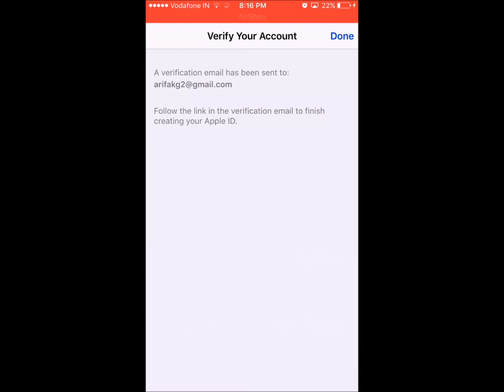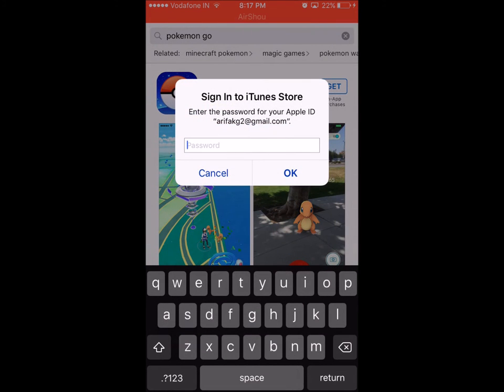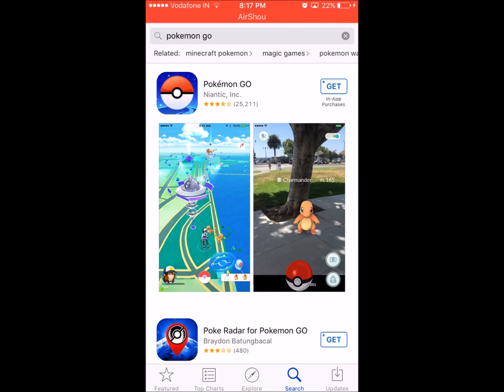As I have told you earlier, this email address should actually exist, because Apple will send a verification email to this email address to verify your email ID. So now log into this email address and verify your account. Then you will be able to download Pokemon Go. After verifying your email address, come here again, go to the App Store and click on get and install button.